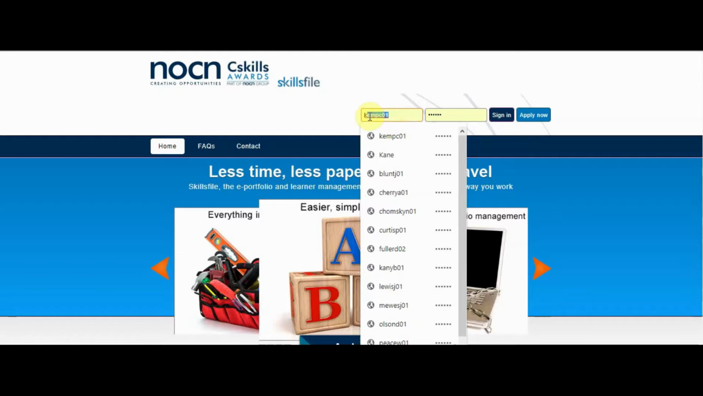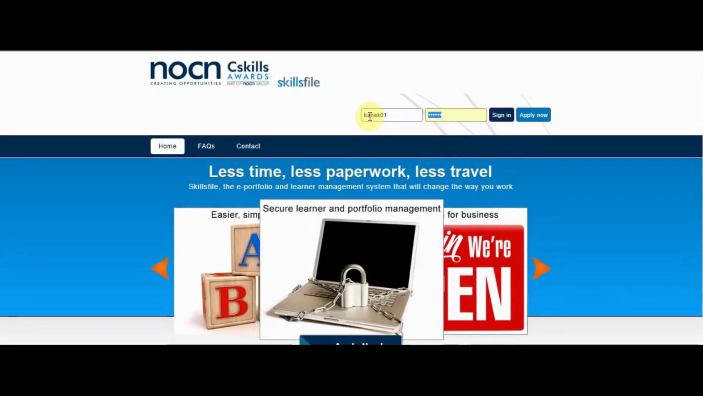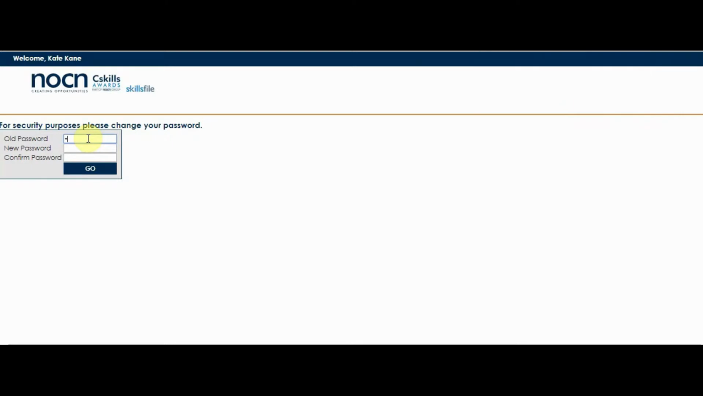Log in as the learner. Now this is the first time this learner has logged in, so it will prompt them to change their password. So I put ABC123 in there, as that was the original one, and then I put in one personal, or the learner would do this, put in one that's personal to them. The password is technically their signature.